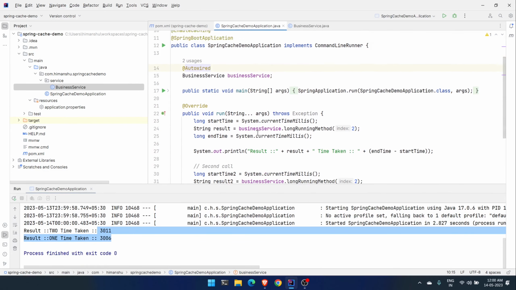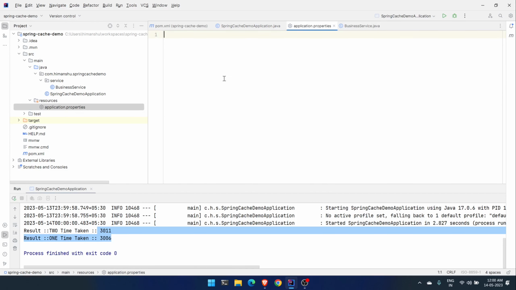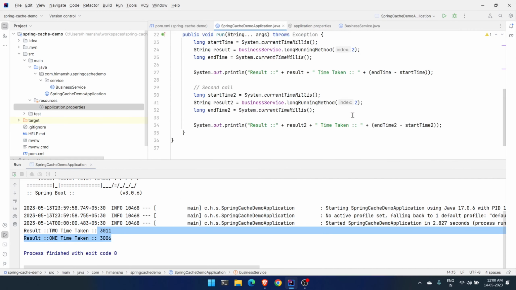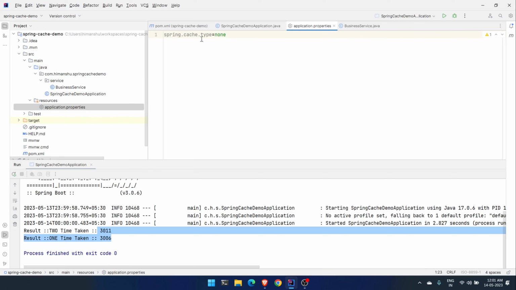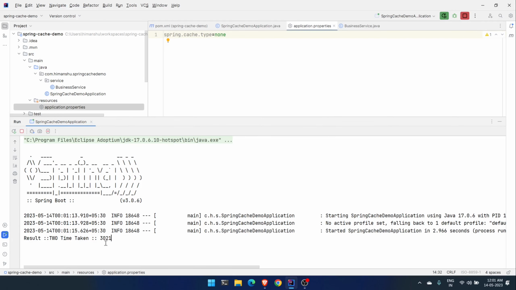Now let's say you want to configure a property here, and you don't want to enable the cache, or you want to disable it for certain environments. So you can have a property, let's say spring.cache.type none. So now if I get back to the application, we are still doing the same calls, and now I have put the Spring cache type as none, so none of the cache implementation will work. And here we should get both the calls with around 3000.